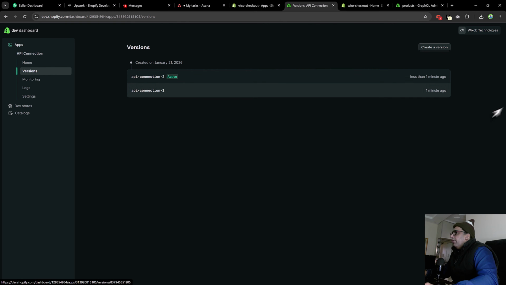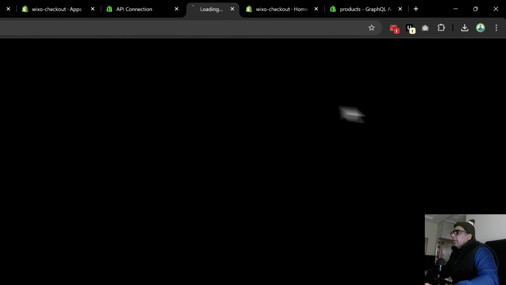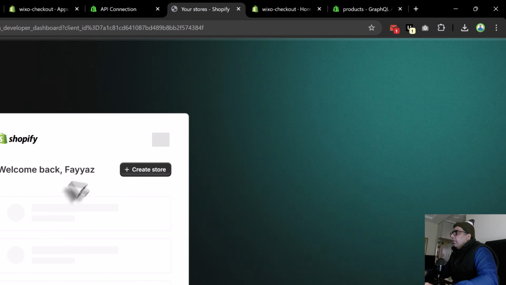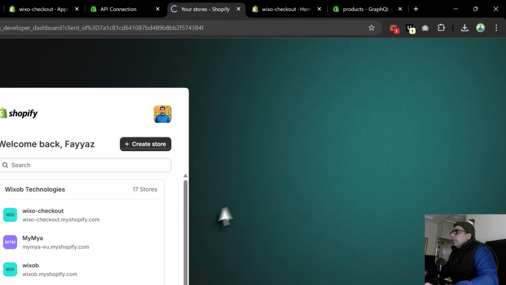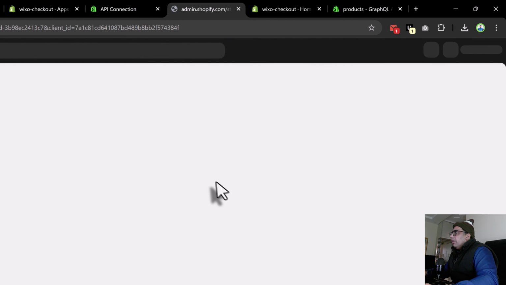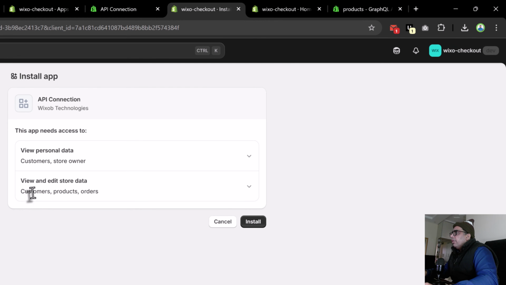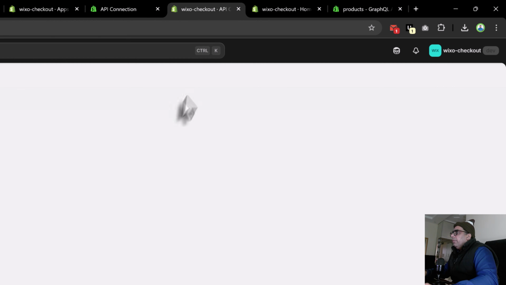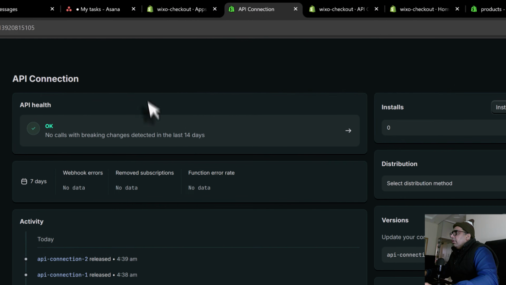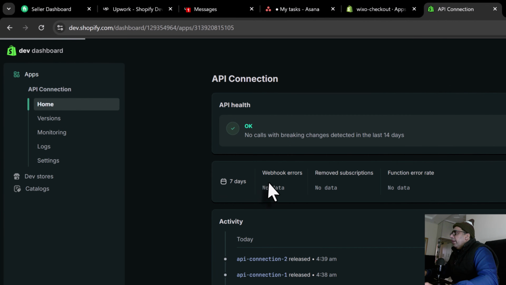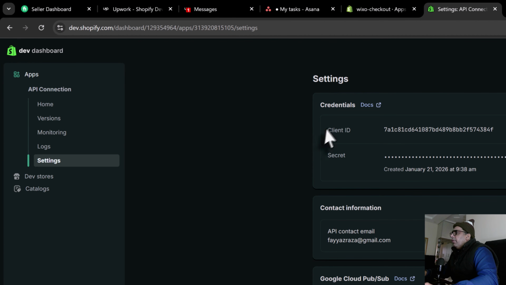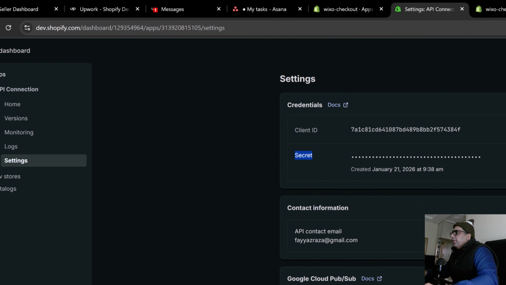After that, I need to install this app in my store. I will click on install and select the store, Wixo checkout, and this is asking for the customer, product, and order permission. I will install that. Okay, so once the app is installed, go back to your app and then click on the settings, and from here we need the client ID and client secret.